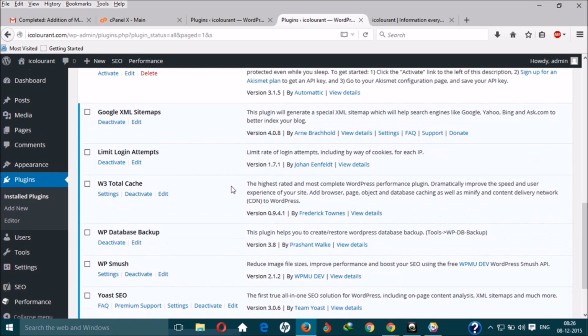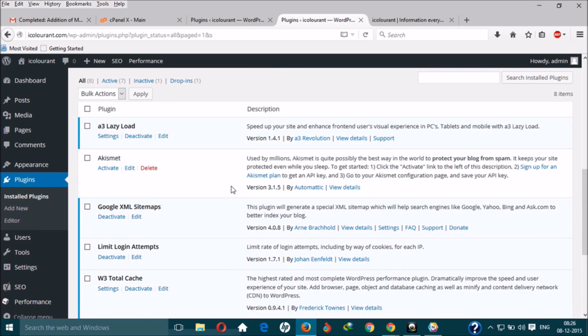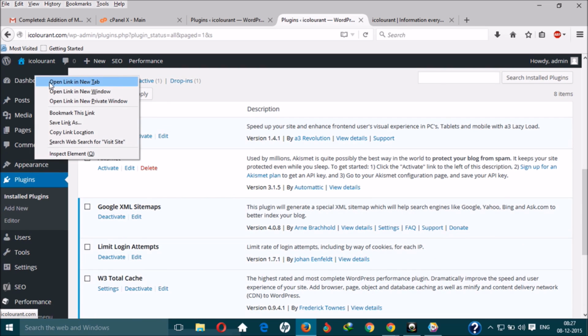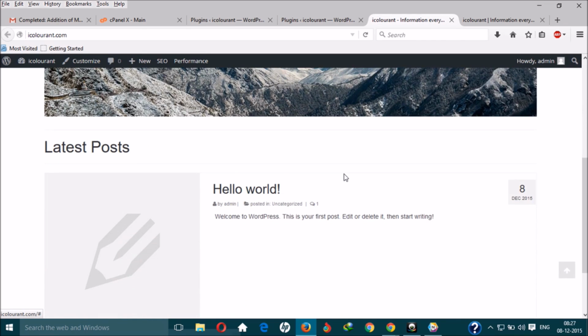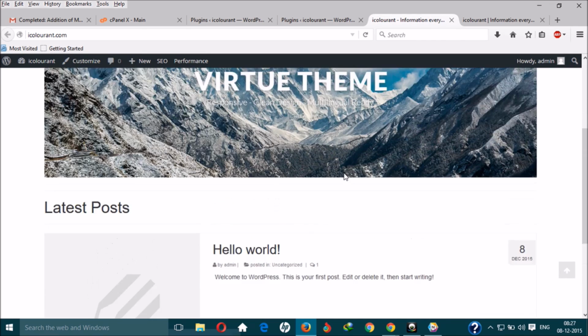So this is all for the plugin section, and the plugin step is complete on how to install and use plugins. So we are very close to building a full-fledged website.